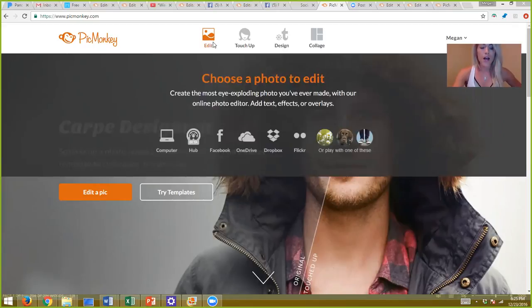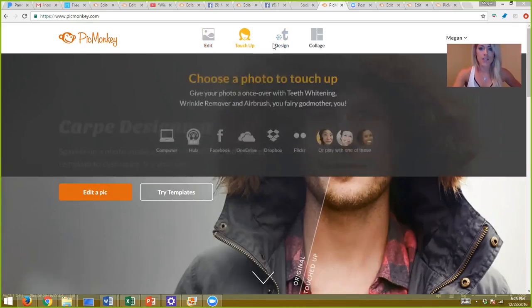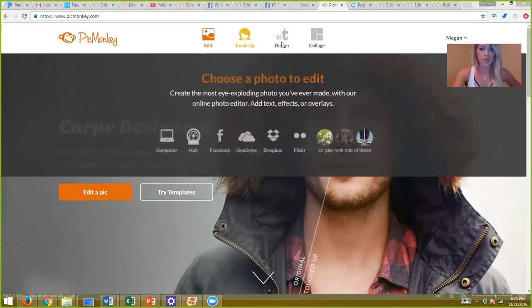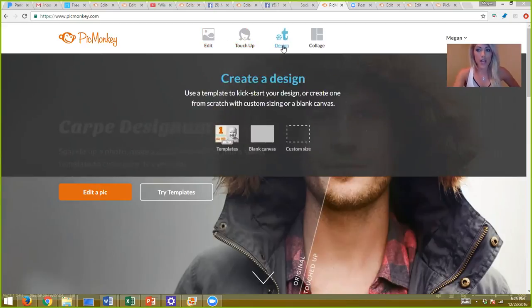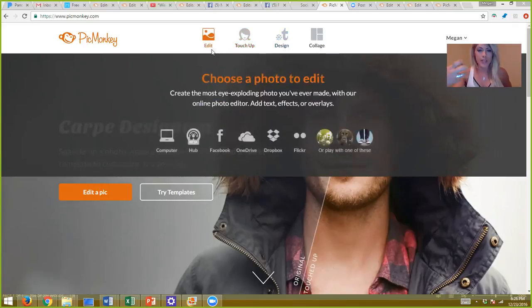Up here at the very top, it has Edit, Touch Up, and Design. I go back and forth between Edit and Design. Let's just say you wanted to make a photo black and white. I like to use the black and white option a lot. You need to go to Edit. If you were in Design and you tried to do that, it won't work. So if you are making tweaks to the original photo, as far as filters and that kind of thing, you're going to want to use Edit.